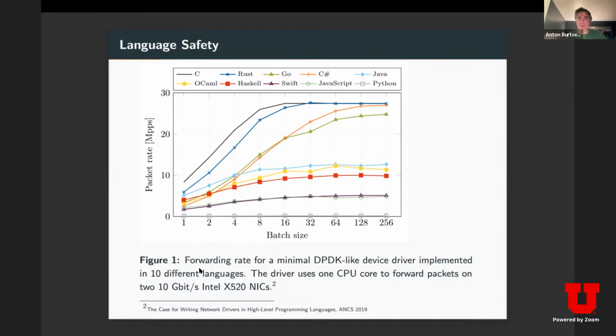What the paper is doing is they implement a very simple DPDK-style, Data Plane Development Kit, device driver for a 40 Gbps network interface. It says 10 Gbps, but I think it actually is a 40 Gbps network interface. It implements the device driver in 10 different programming languages, starting from C, going to some exotic languages like OCaml and Python, but essentially they do everything. They do Rust, Haskell, Go, Swift, C#, JavaScript, Java. And the device driver is very, very fast.